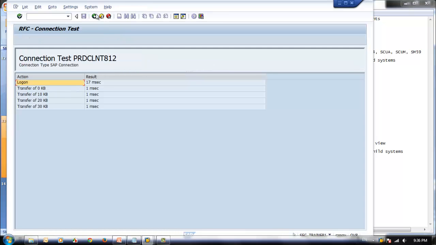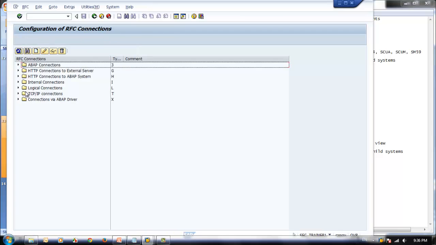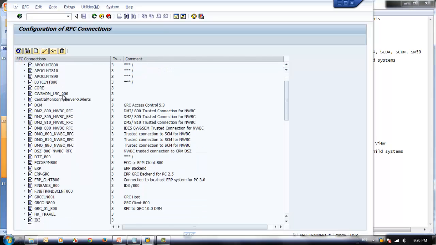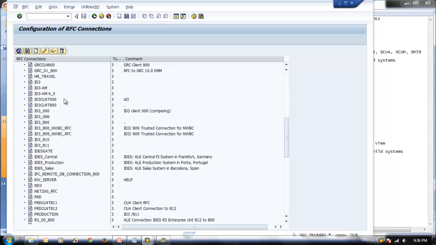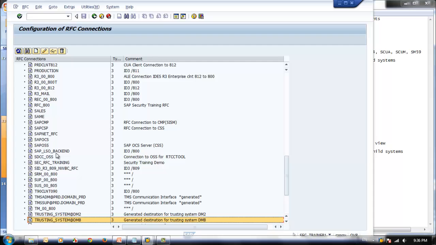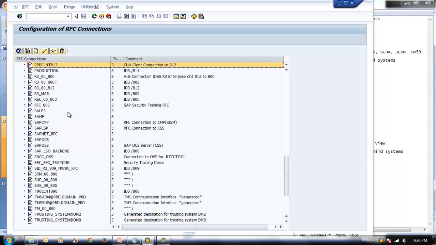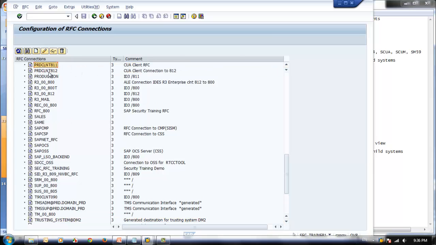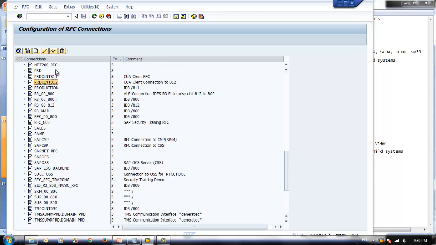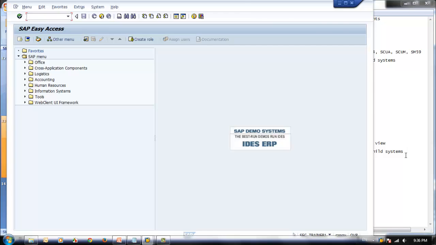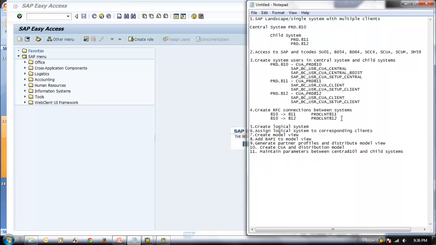Okay, let me test this also. Okay, this also working. So if you go to the ABAP connection, here both the RFCs are here. Okay, now what we need is, we need one RFC back. So we need to have one more RFC.